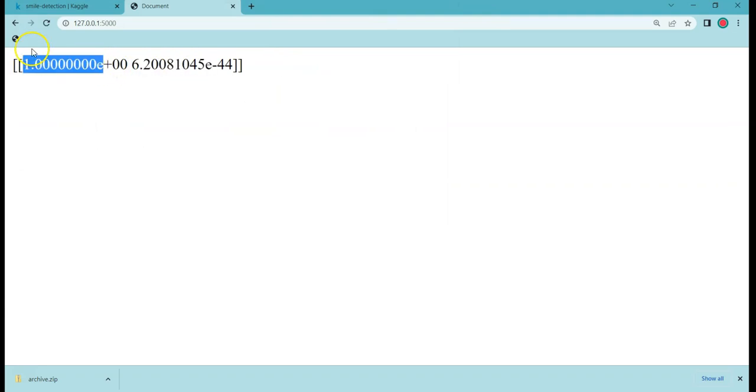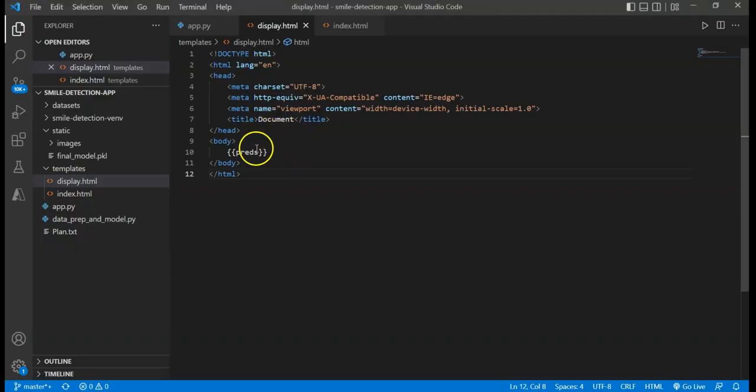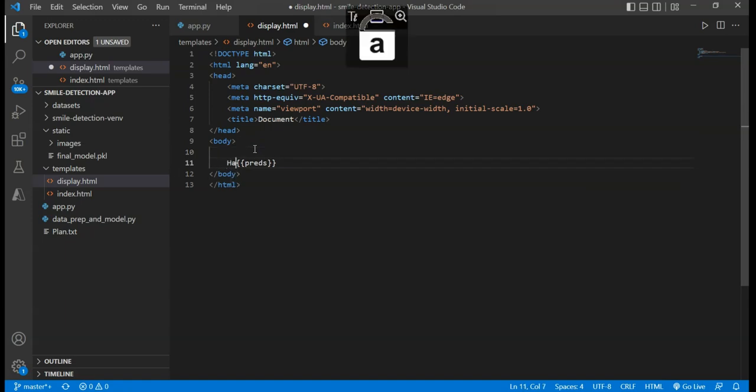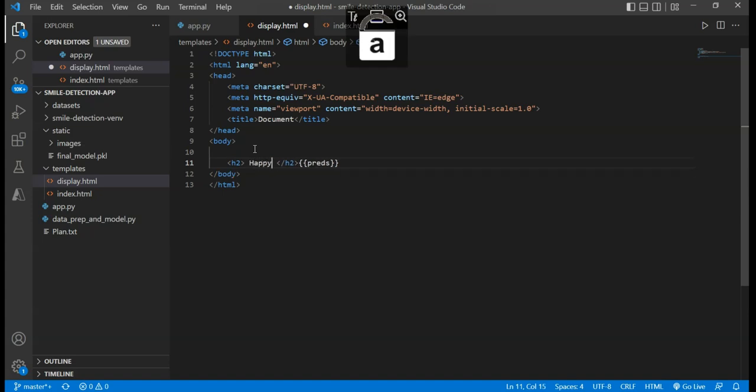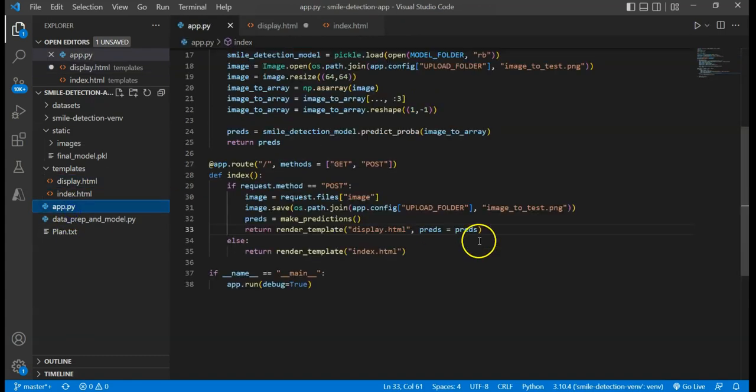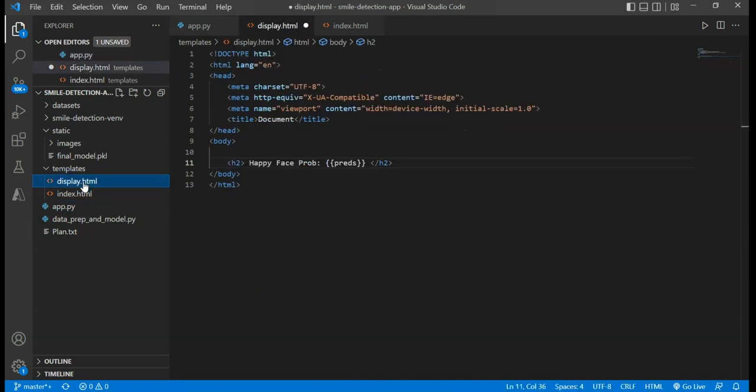So if you see, it is giving me this list of probabilities, and it is giving me the probabilities for 0 and for 1, sorry, for 1 and 0. So the way we can create this display.html is, I can say something like maybe h2, I can say happy face probability. I can cut this. I think this should make sense, because when I'm passing the predictions in this render template, it is automatically passed to this HTML. This is a Flask convention.